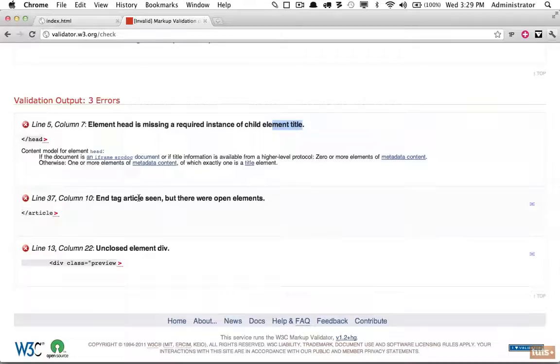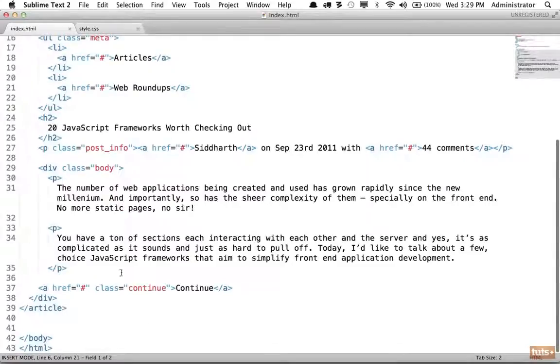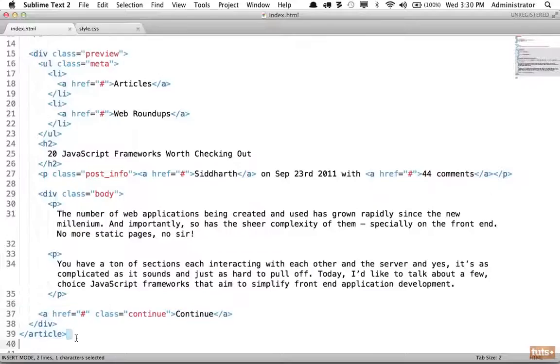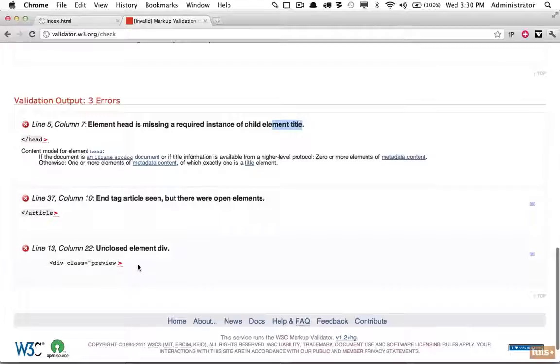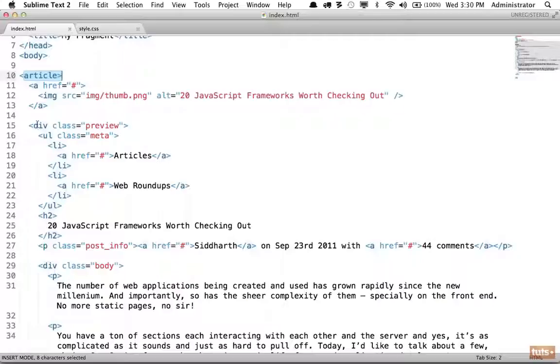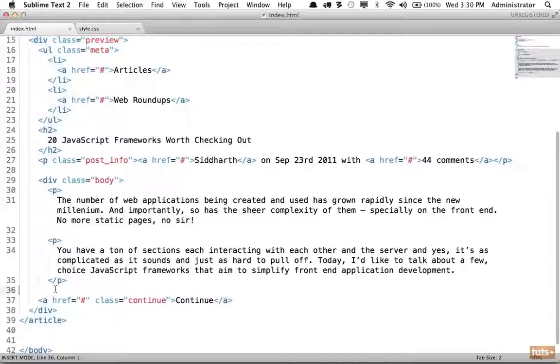Next, we have end tag article seen, but there was no open element, and that's on line 37. Let's scroll down and see line 37 right here. And what it's saying is it found a closing article tag, but it could not find the opening. So this shows we do have it here, so sometimes it can get confused if you've made other errors. So let's continue on and skip that one. And now we have an unclosed div on line 13 for class of preview. So we see right here, there's no closing div. So let's add that on, and we'll do it right here. In this case, it thinks it's for the preview, but it's actually missing a closing for the body element.